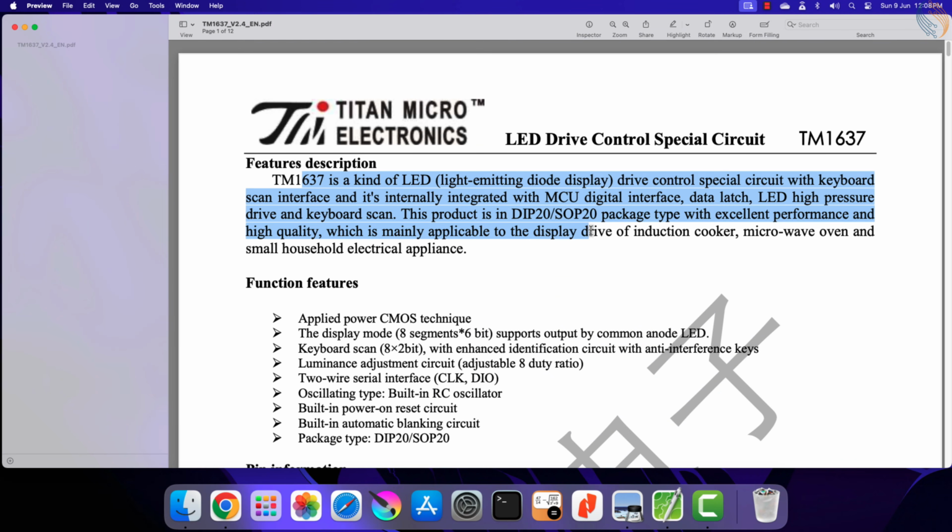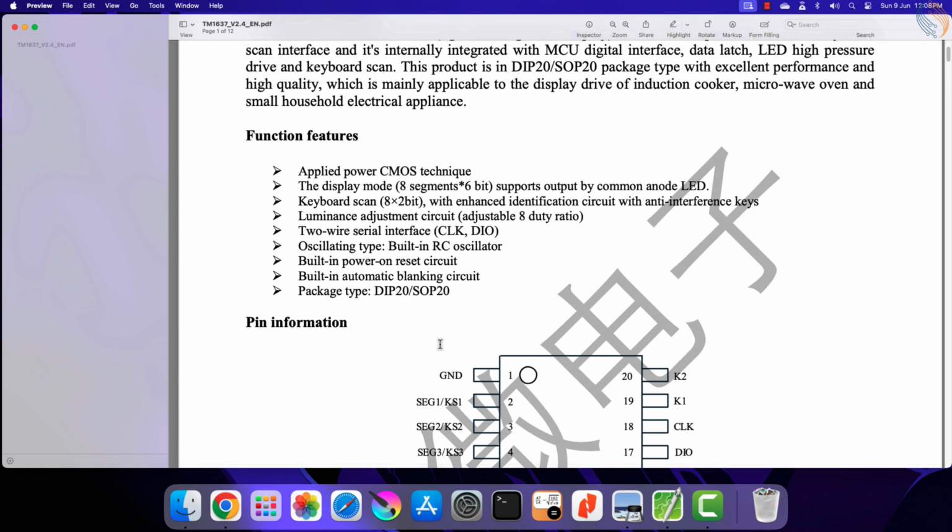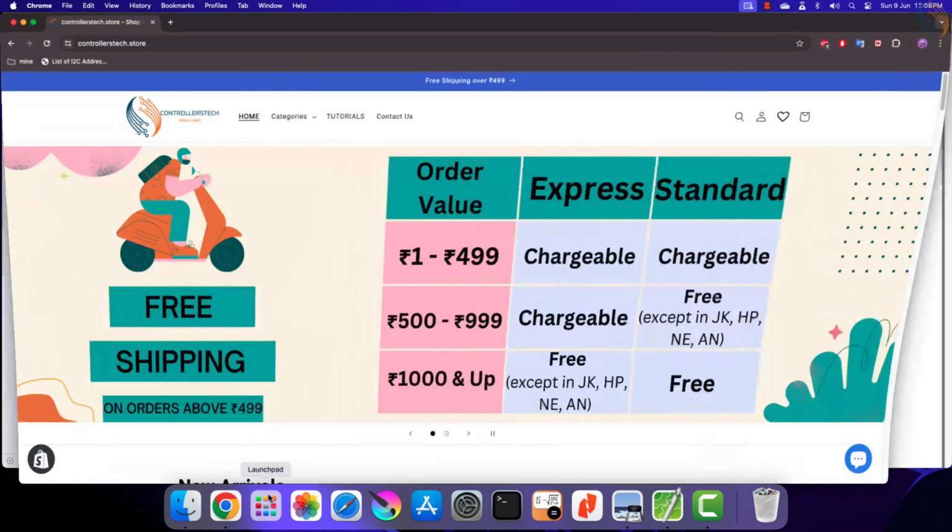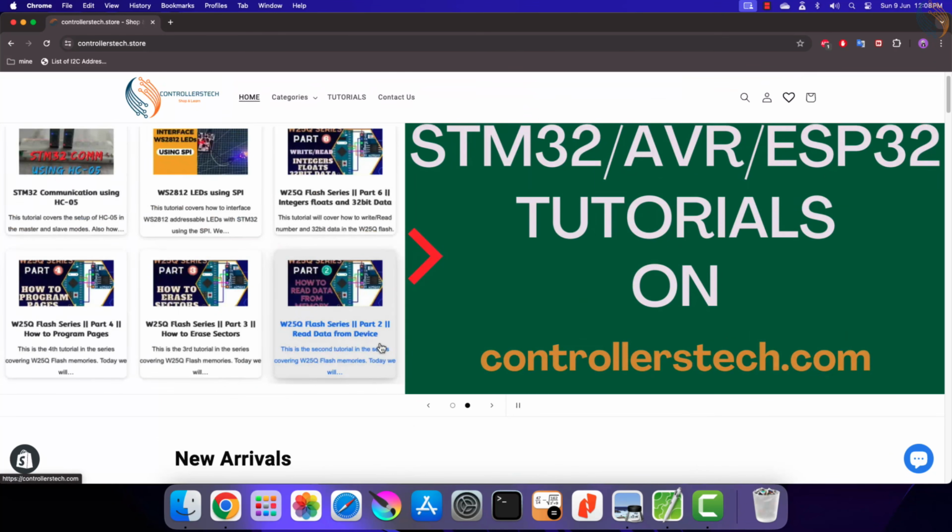This is the datasheet of the TM1637. We will only see the important points in this datasheet.